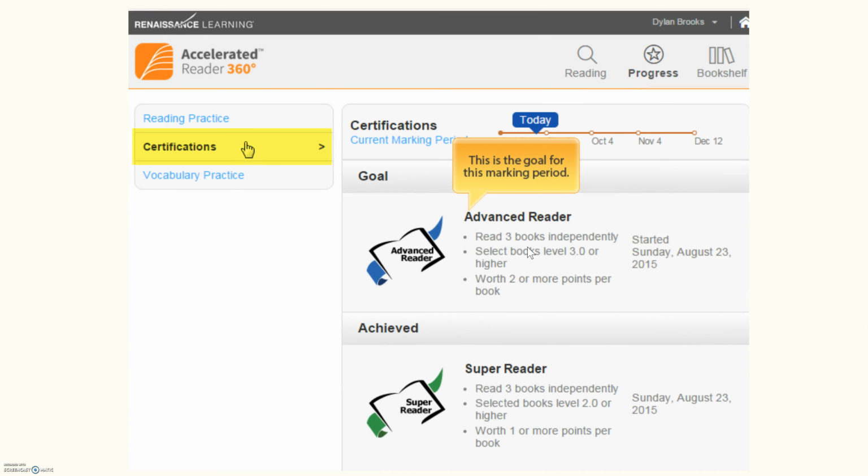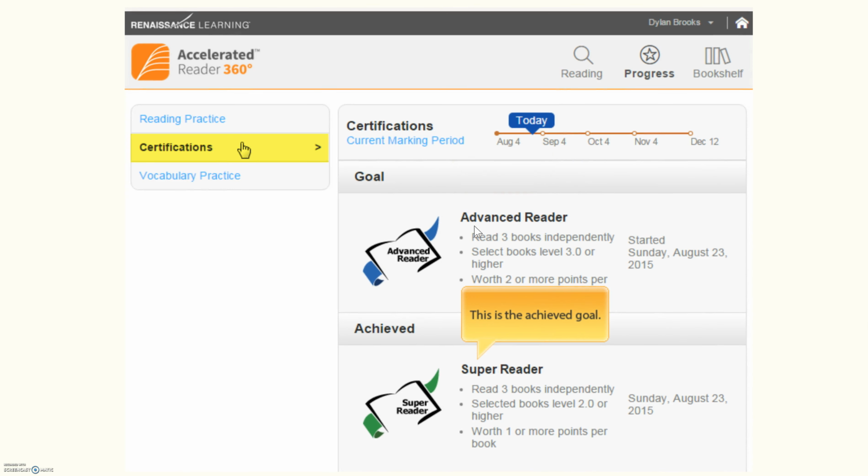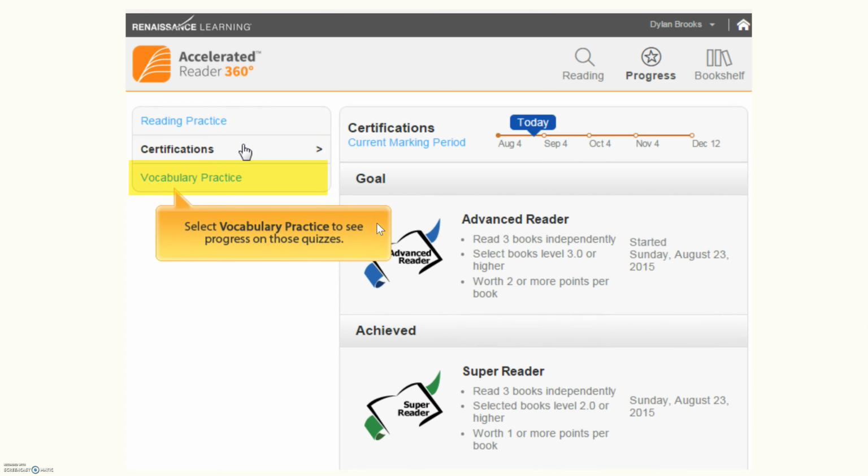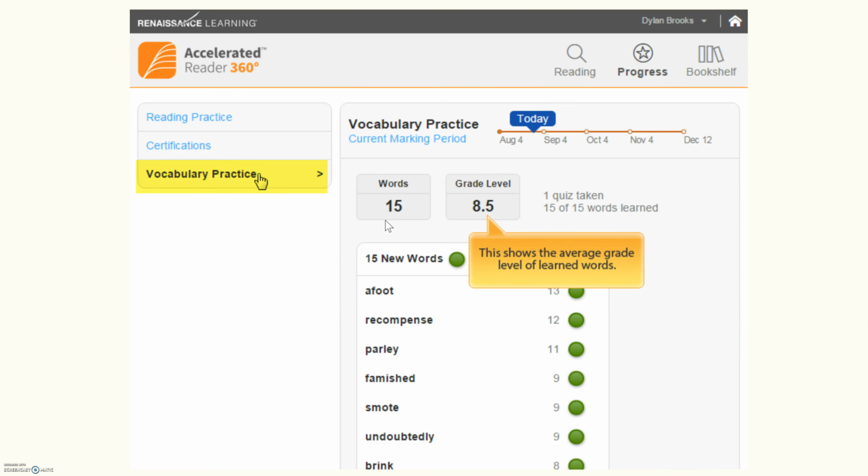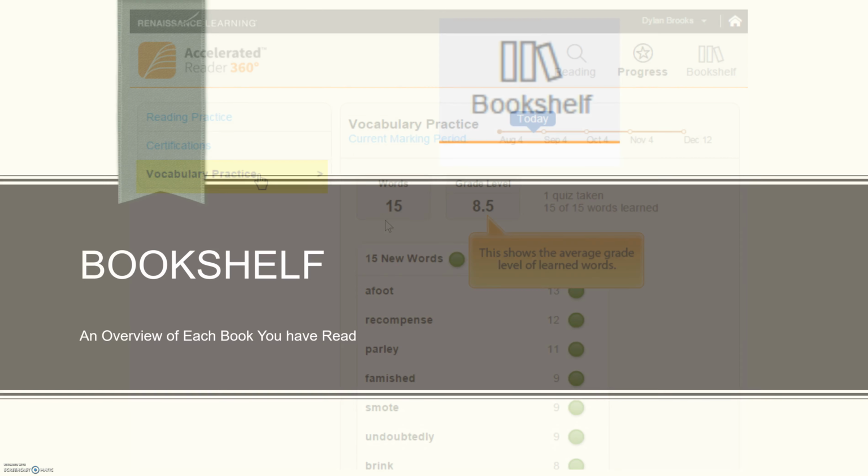If you look under certifications, it'll tell you the goal that you are still working on, and also the goals that you have already met. If you go to the vocabulary practice quizzes, it will show you how well you've done on those. And I like this aspect of it: it'll tell you what grade level of vocabulary words you are achieving and have mastered. So that's really cool, you'll be able to see, am I working on a 7th grade level? Am I working on an 8th grade level, and so forth.